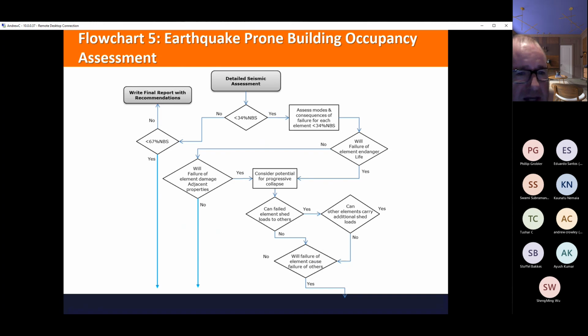And if the answer to that is no, then you need to ask, will the failure of any of these elements damage adjacent properties? If the answer to that one is no, then you probably don't have much of a problem and you can carry on occupying your building. So as we see, seismic assessments are primarily about life safety, but they're also about potential damage to adjacent buildings. Not your building, but potential outside buildings. So if either question is yes, you may need to consider whether you've got progressive collapse potential.